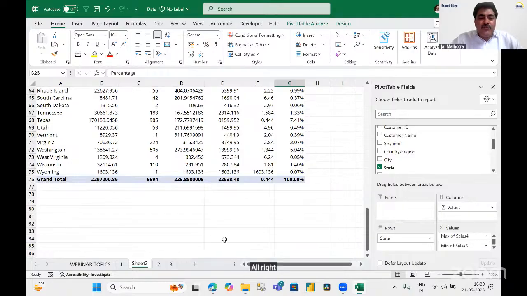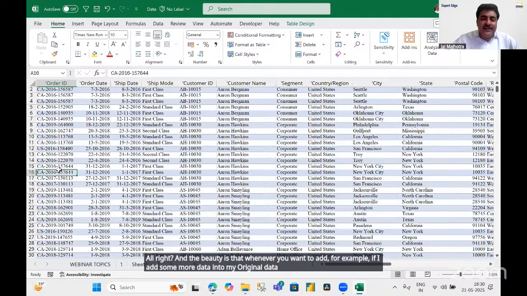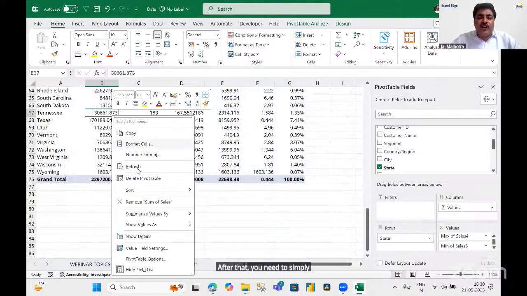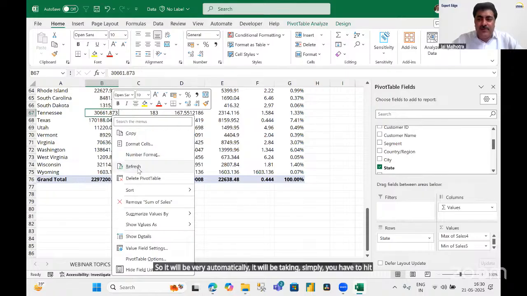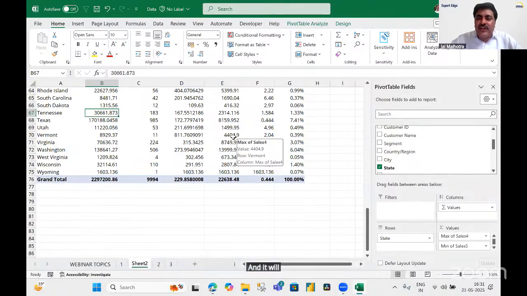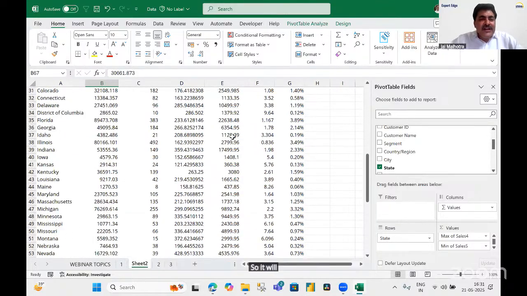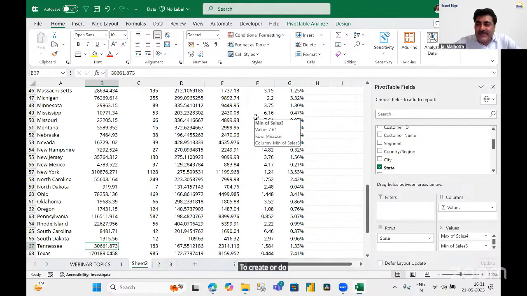All right. And the beauty is that whenever you want to add more data into your original data, after that you need to simply refresh this pivot table. It will take into account every single record that you have added into your source data. You simply have to hit the refresh button, and it will automatically regenerate everything based on the new data. Or if you have eliminated some data, that record will be eliminated, so it will not be taken into account. This is how you can take advantage of this pivot tool to do analysis.